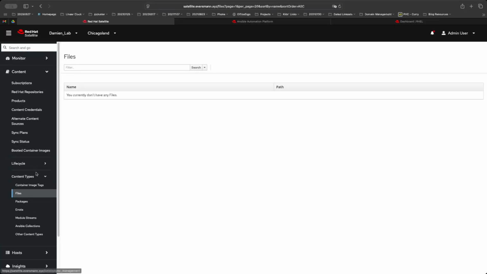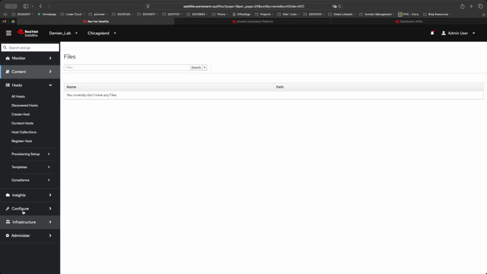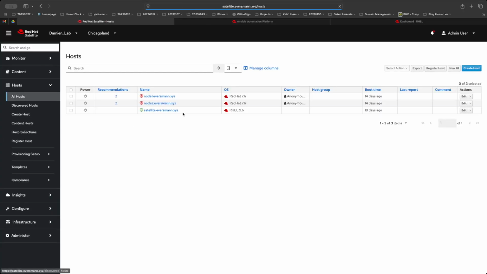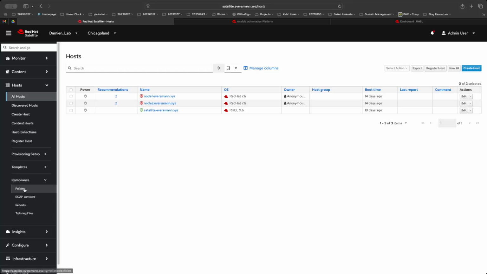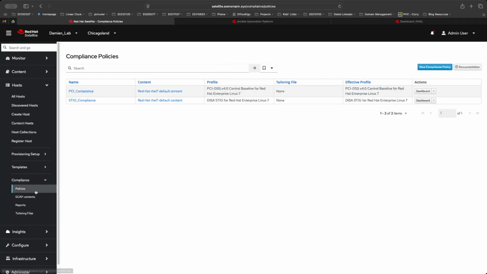In my instance, I actually have several hosts that are subscribed into my Satellite. You see here I have Node 1 and Node 2, as well as the Satellite system. From within these systems, I can also do some interesting things around compliance, which is what we're talking about today. I can set up certain policies within compliance. You see I have two here, PCI and STIG. We'll go ahead and drill into the PCI compliance.